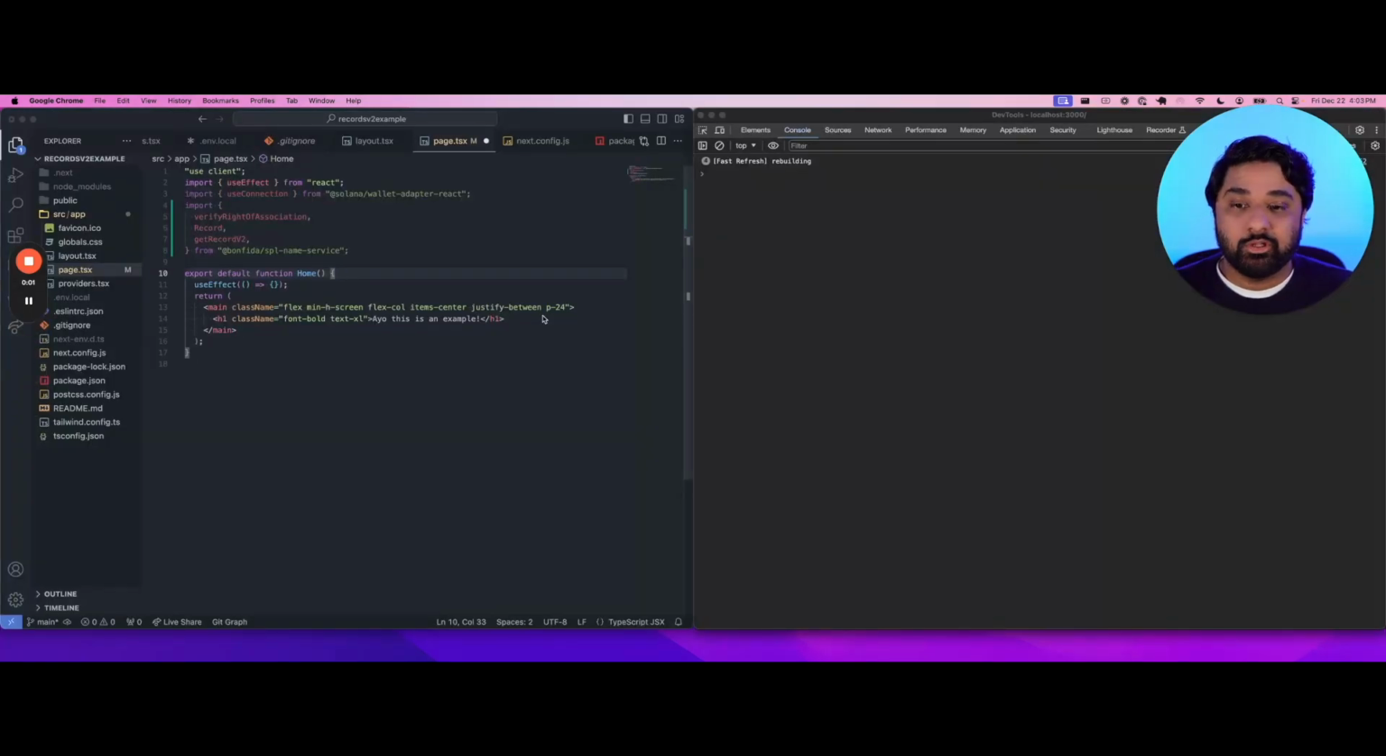Now, I have a boilerplate Next.js application set up here, and it's using many of the same libraries that most Solana dApps use, but specific to our use case is going to be these imports from the Bonfida SPL name service library. That's going to be the VerifyRightOfAssociation method, the Record type, and the getRecordV2 method as well. So the VerifyRightOfAssociation method is the one we'll actually use to verify the authenticity of a record.